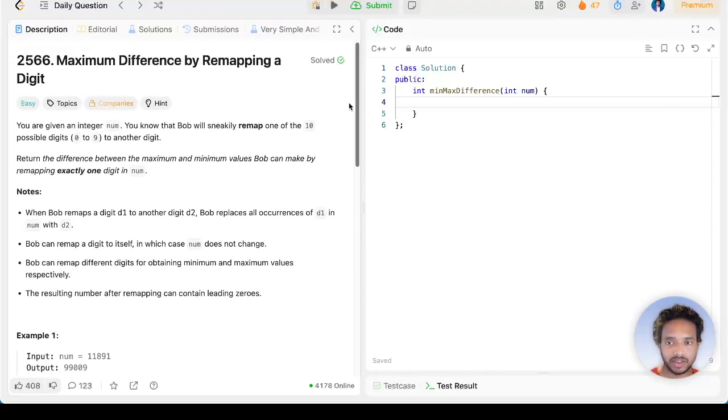And if we write code here, all we have to do is, we can't change the integer value directly, right? So what I will do here is convert the num into a string. We converted the number into string.